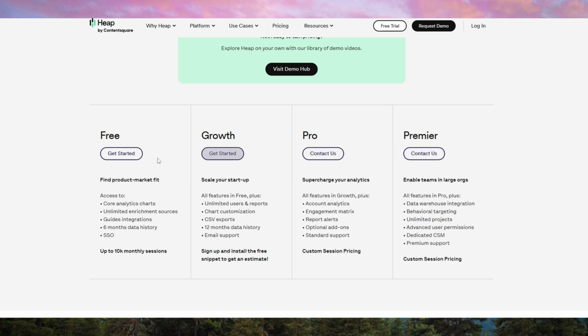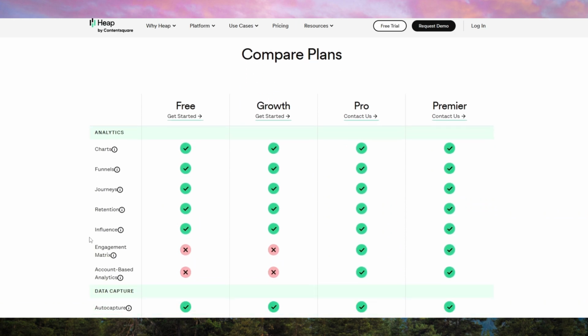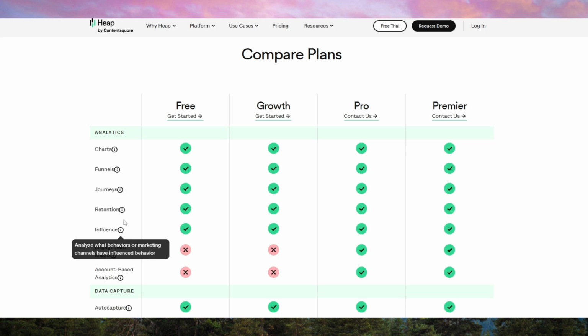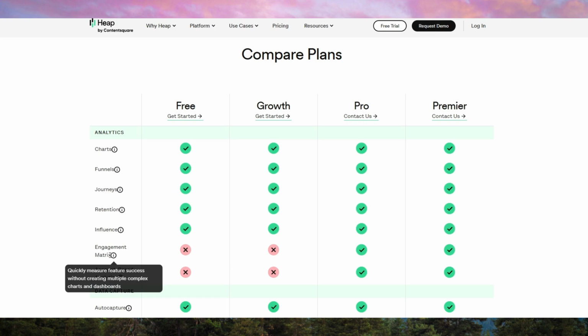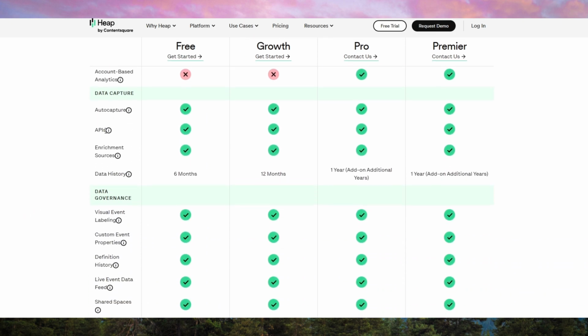However, Heap does come with drawbacks. The auto capture feature can generate a large amount of raw data, which might be overwhelming without proper filtering. Some users report a steep learning curve, especially when setting up advanced reports. Additionally, pricing can be on the higher side, making it less ideal for small businesses with tight budgets.